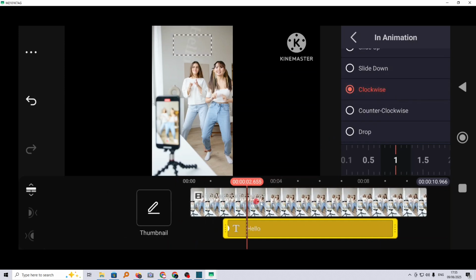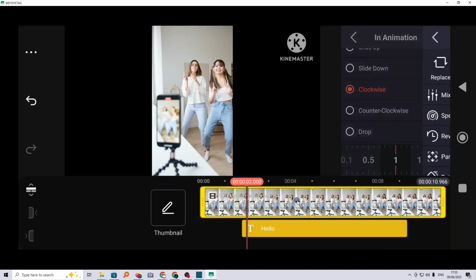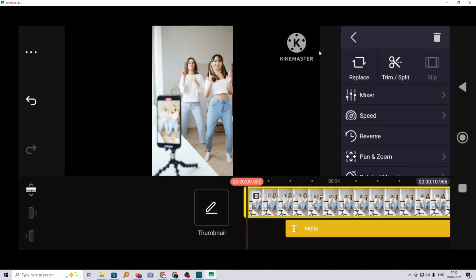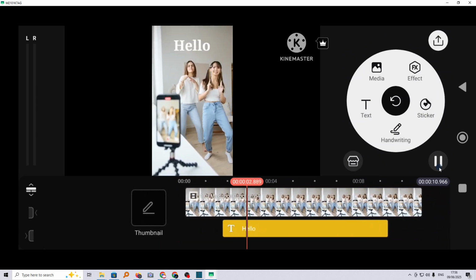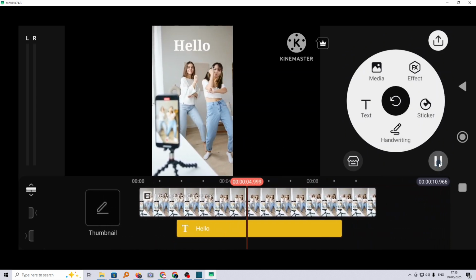So if you go ahead and play it now, let me go ahead and play the whole of it and see the effects. So if we play the whole of it, now look at that, the animation will be applied.